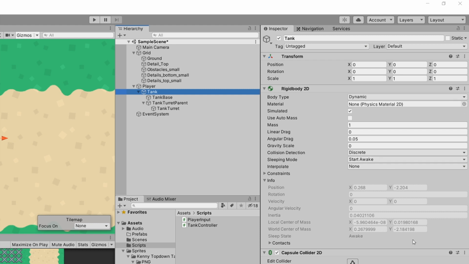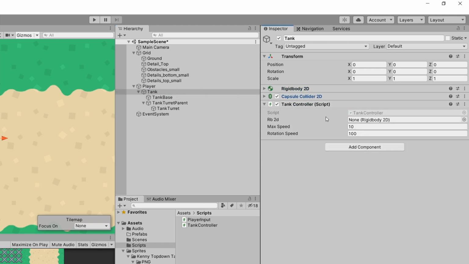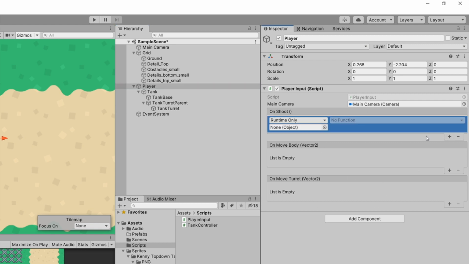Okay. I have already dragged the tank controller script onto our tank game object. And I will set the max speed to be something like 70 maybe, and rotation to be something like 200. And now what we will need to do is go to our player object, and we have our events. So let's add OnShoot, let's drag our tank as the object. Let's select the function TankController, and we should have HandleShoot.